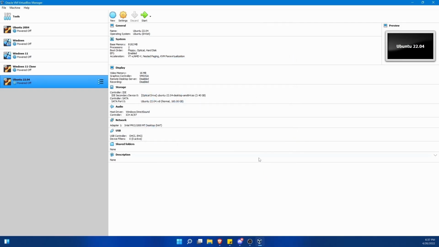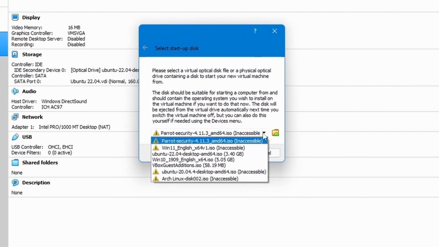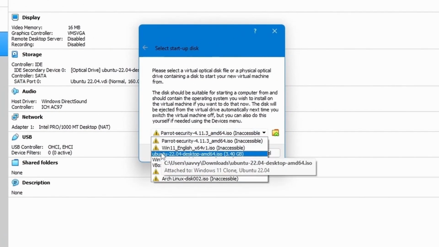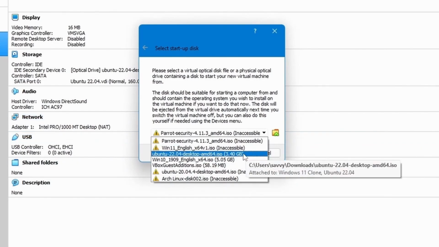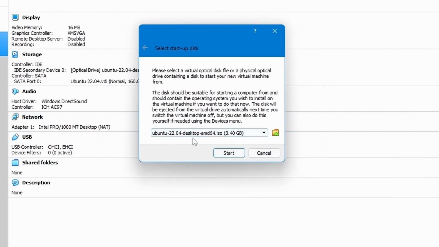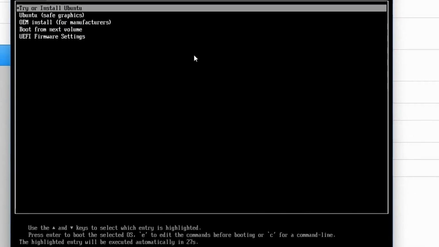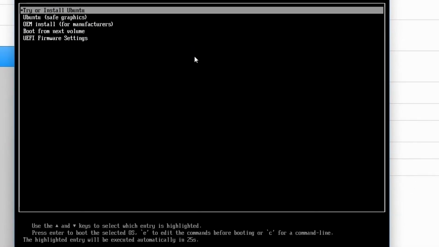I'm going to hit OK, and then actually power on this Ubuntu 22.04 image by double clicking on it, and that'll bring up this dialog. Make sure you select the proper disk from here. Although it's mounted, it makes you select the disk a second time. So I'm going to select the Ubuntu 22.04 desktop AMD 64 ISO and hit start. If things start successfully, you'll notice the screen that says try or install Ubuntu. We'll select enter on that.